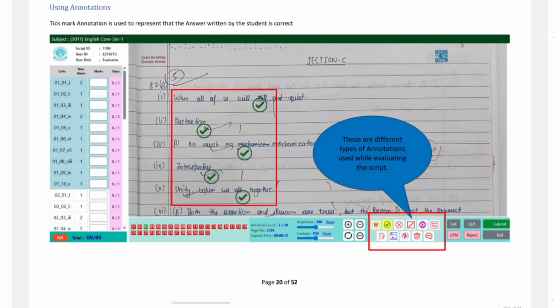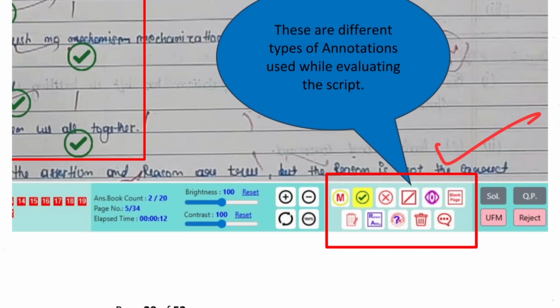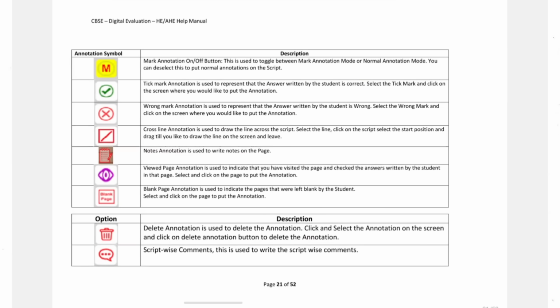Next, here are the different symbols or script annotations you can use. Here, M is used to give marks. The on or off button is the tick.